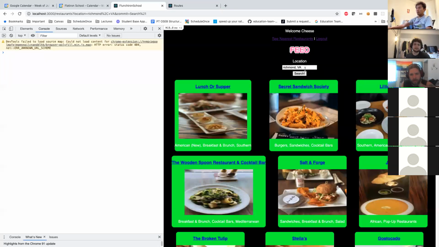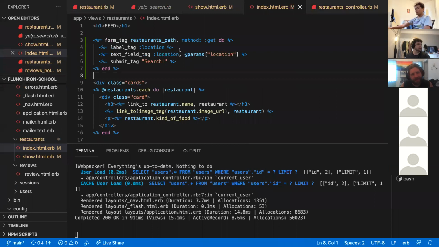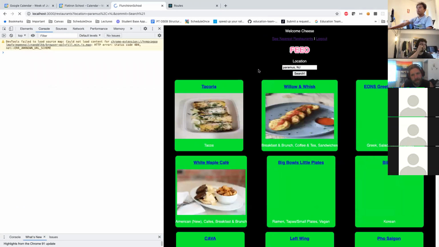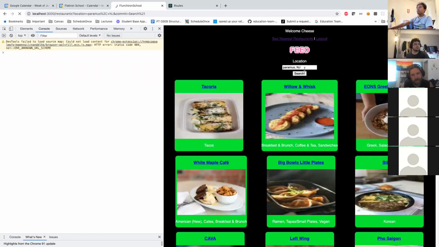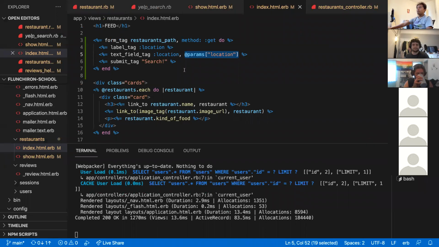But now we have Richmond, Virginia, and what I meant to show you is that by passing down our parameters into our index variable, I made it autofill our input with whatever we just searched, right? So if I now change this to Paramus, New Jersey, when we get back here, it's now in Paramus, New Jersey. And this is printing out. We can then do whatever we want, right?